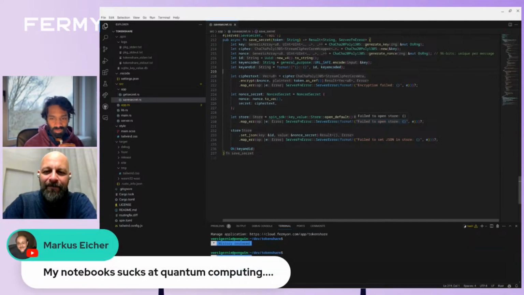My notebook sucks at quantum computing, but if you try, Marcus, you can use it as a room heater or something. Your laptop.